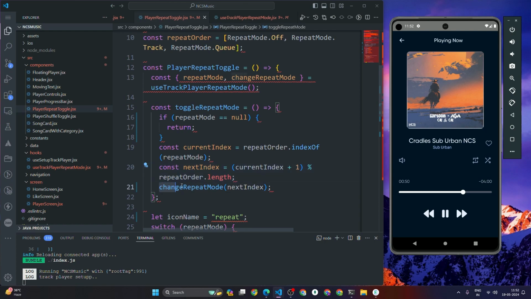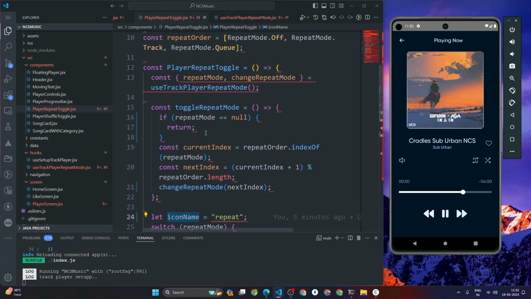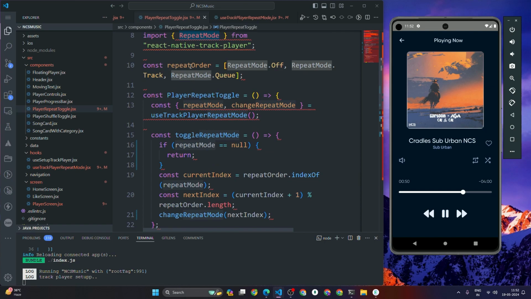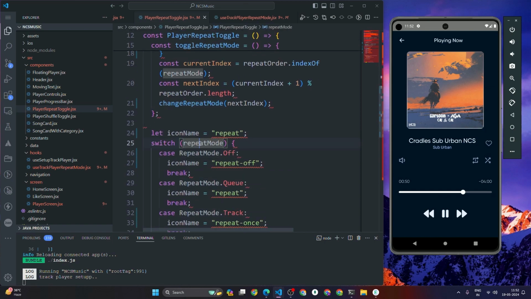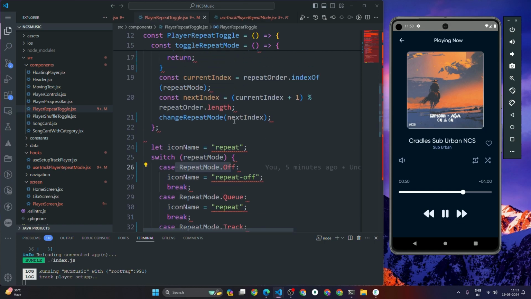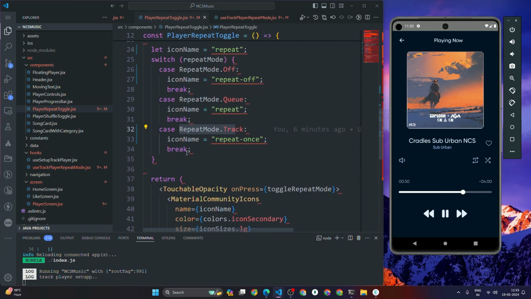All right, and after that we are calling this function changeRepeatMode, and after that we have an icon name. Using this switch case, we are checking the repeatMode. If RepeatMode.Off is there, then I'm setting the icon name as repeat-off. So you can see that we are getting the repeatMode from here. Okay, and we are checking whether the repeatMode value is 0, 1, or 2, or whatever the value is, and accordingly we are updating the icon. For off I think the value is 0, for queue it is 2, and for track it is 1. Okay, you can console log that as well, and we are just updating the icon.